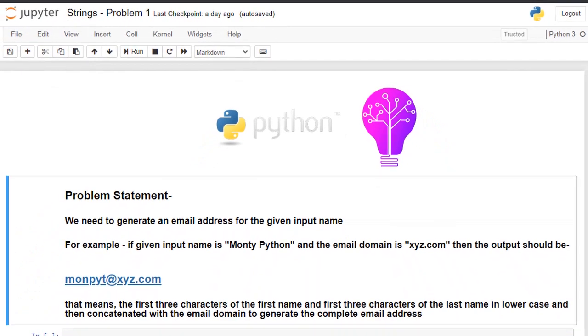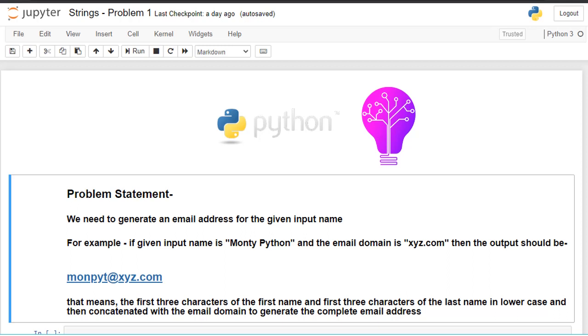So in the first problem, we are going to generate an email address for the given input name. For example, if the given input name is Monty Python and the email domain is xyz.com, then the output should be monpyt@xyz.com. That means the first three characters of the first name and first three characters of the last name in lowercase, and then concatenate it with the email domain to generate the complete email address.